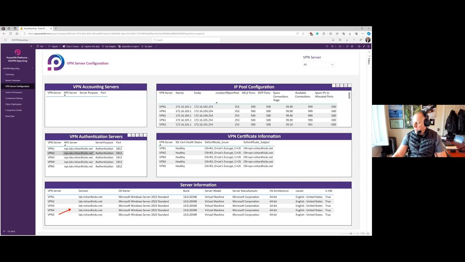This could be helpful to know that, hey, maybe I've got an outdated server here that I didn't realize when we did an upgrade, maybe we missed one. That might be helpful as well. So all good stuff there.